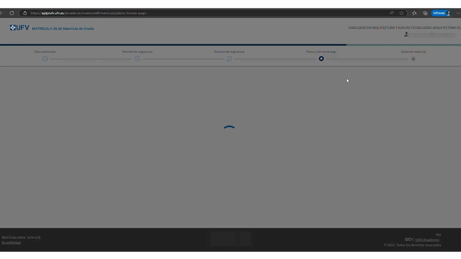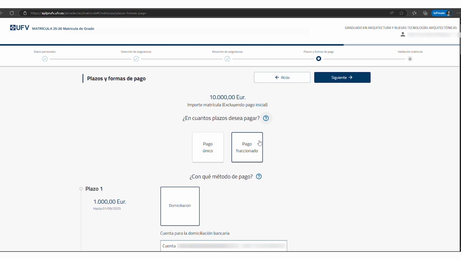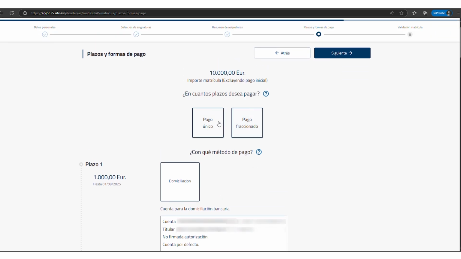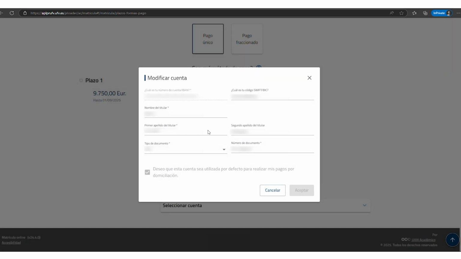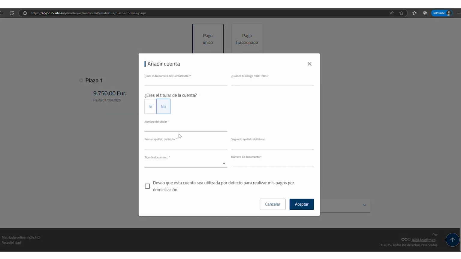You can choose how many installments you want to use to pay for the course. You can make a single payment or opt for installment payments. In either case, you can add or modify the account for the charges. Confirm and finish.